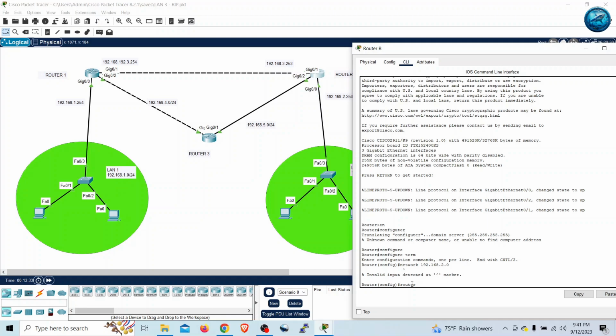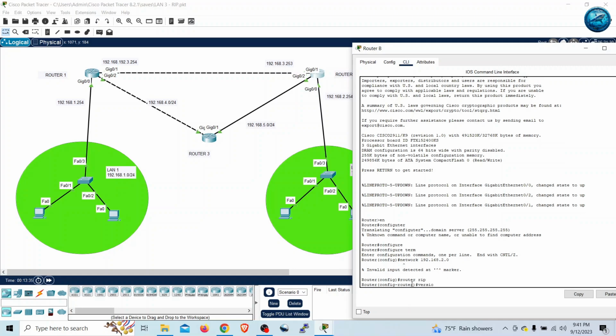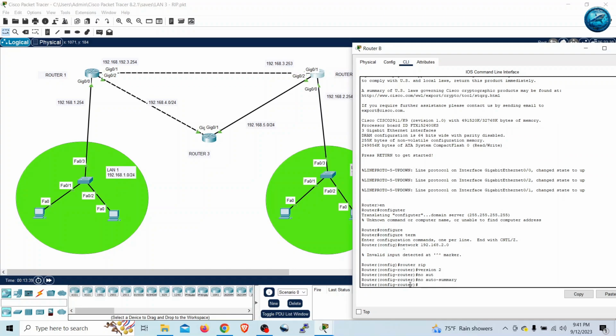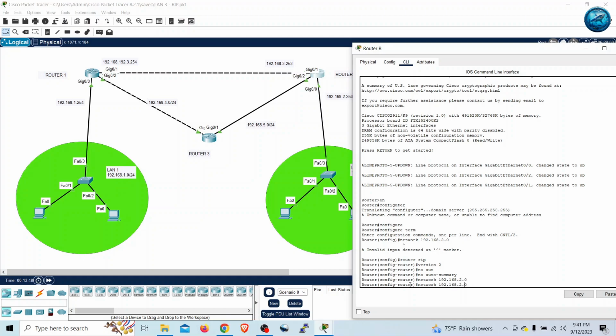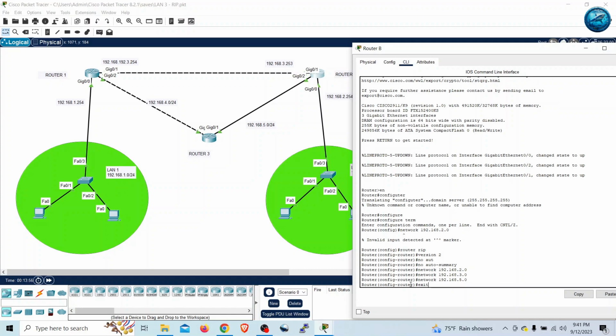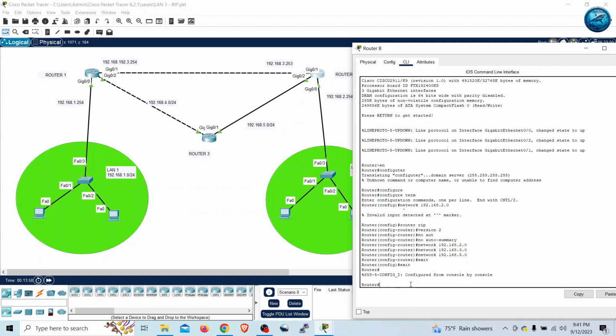192.168.2.0, router rip, version 2, no auto-summary. After that, network 192.168.2.0, 3.0, then 5.0. Let me exit, again exit, then let me issue the command show ip protocols.